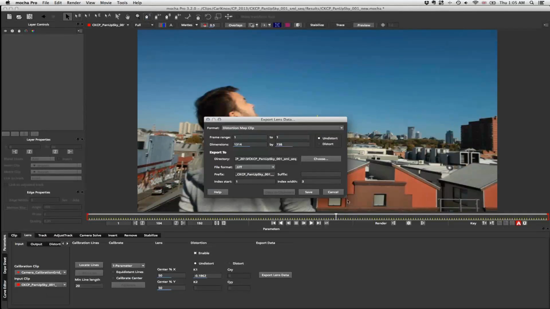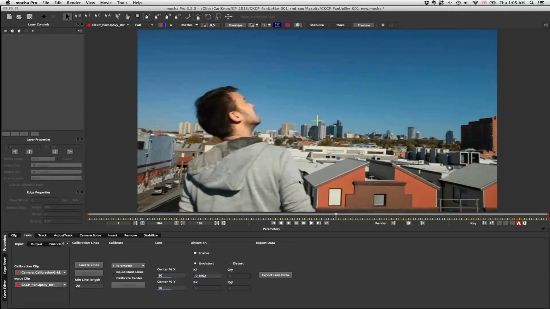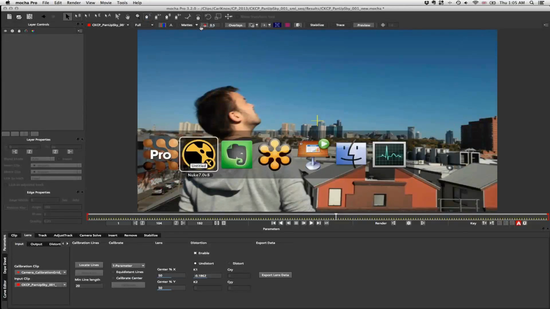So I've already rendered this out, so I'm not going to bother. You only need to render out one unless you've actually got an animated lens warp, which doesn't happen very often. So I'm going to just cancel that, and I'm going to load the distortion map I've already saved into Nuke.